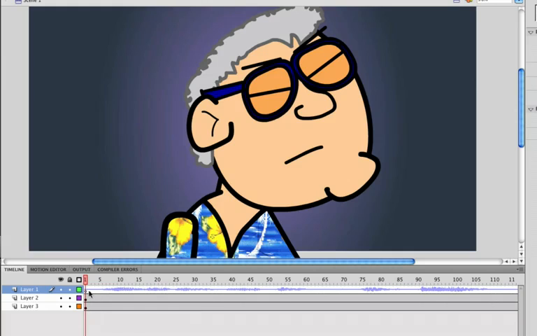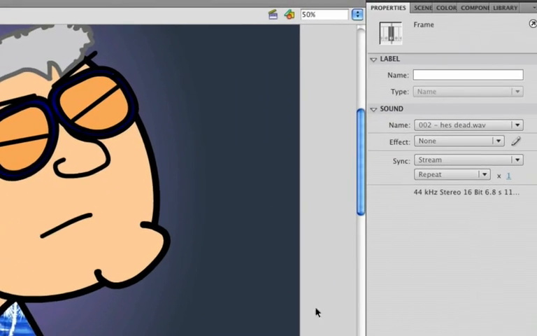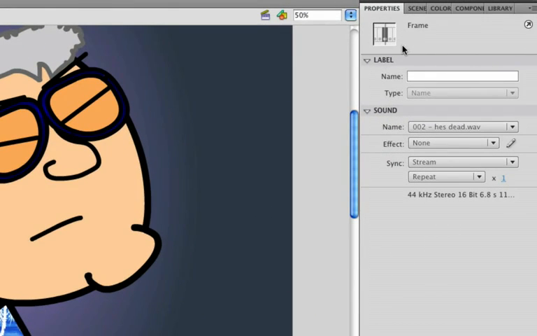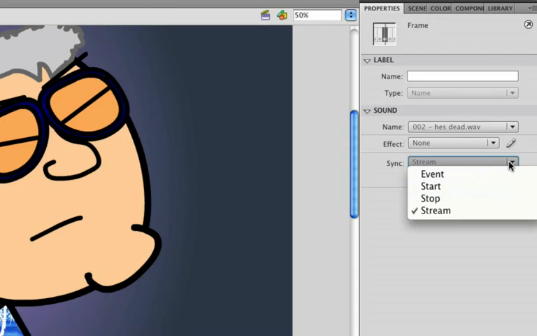Okay, next, with our sound still selected, we're going to go to our properties box and go down to the sound section. And now you're going to see a drop-down menu by sync. When you click this drop-down menu, you'll see that we have four different options here. These allow the sounds to act in different ways in Flash. And now we'll go through each of these.